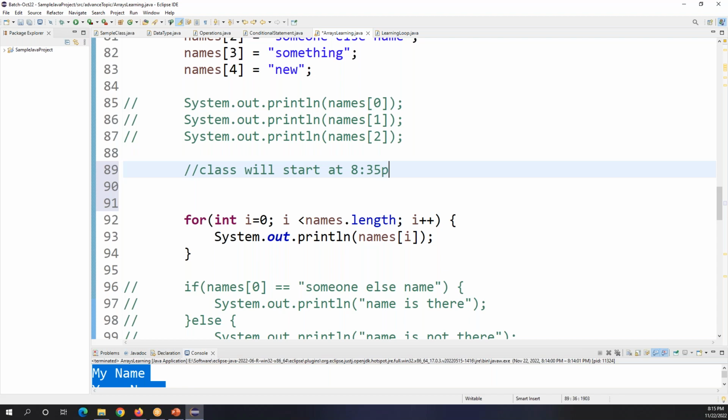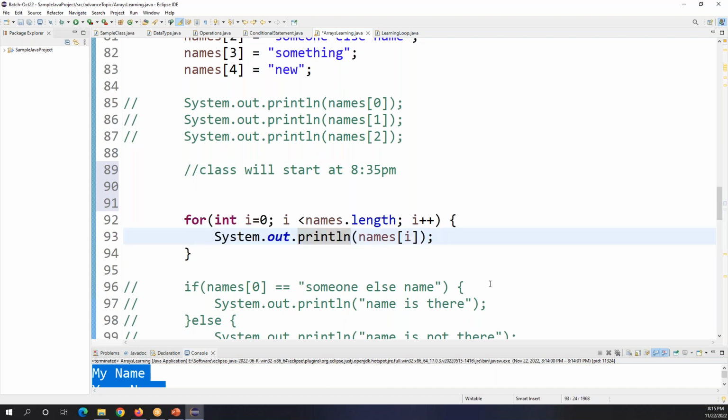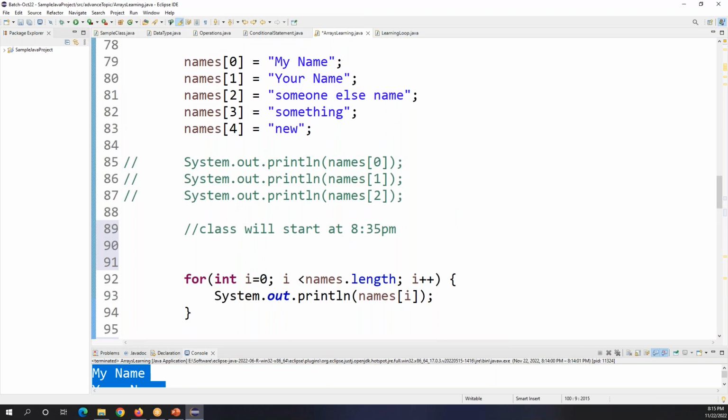I'm keeping this in this window so that you can check where you need to make this change. This loop. Will you please repeat the question again? What you need to do?